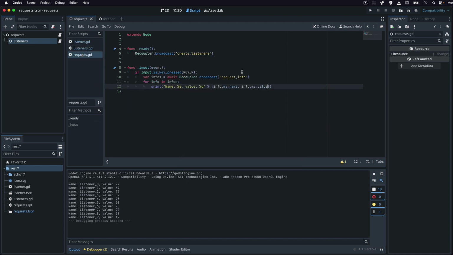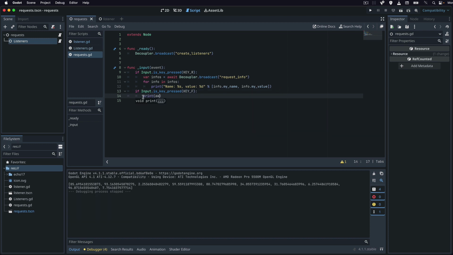In our root script, poll for input from the keyboard, telling Decoupler to broadcast the request first value event if the F key is pressed. This time we are using the Decoupler method broadcast get first result to only receive information from the first listener that responds. Note that the result of this method is a single value, not an array.